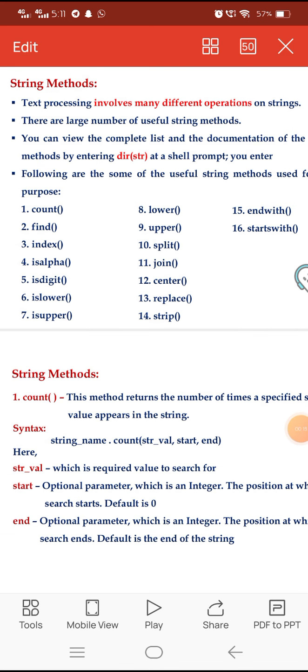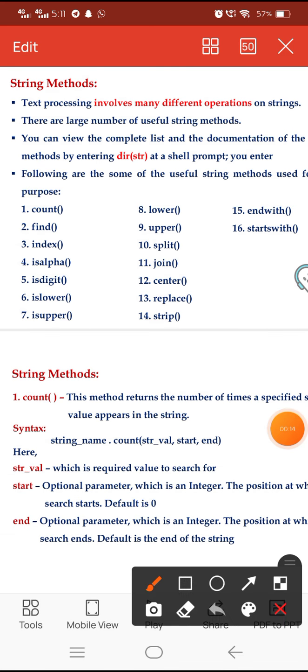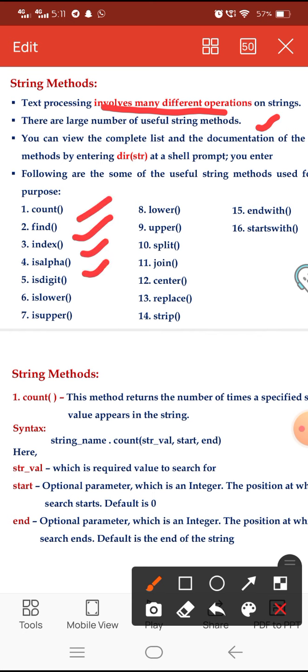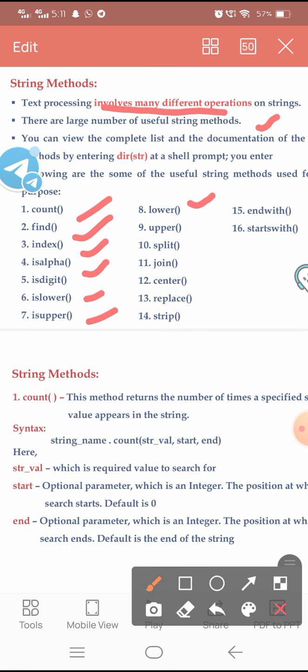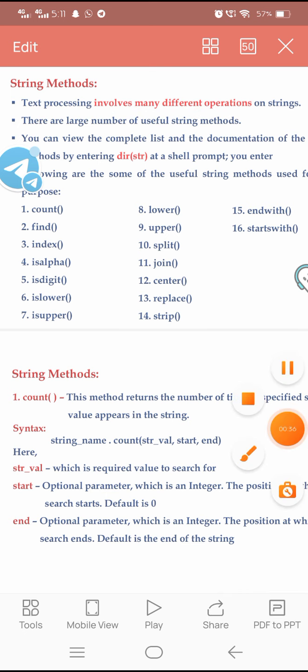Today my seminar topic is about string methods. Text processing involves many different operations on strings. There are a large number of useful string methods. They are count, find, index, isalpha, isdigit, islower, isupper, lower, upper, split, join, center, replace, strip, endswith, startswith. Now let us discuss them one by one.